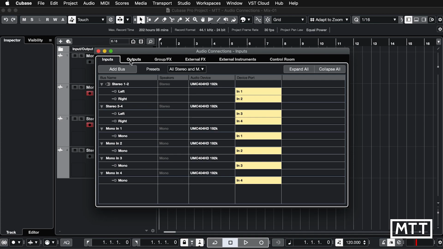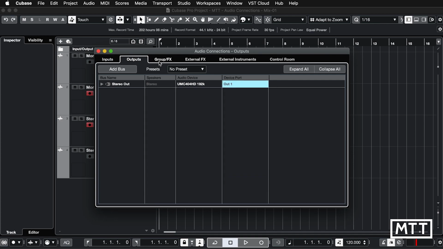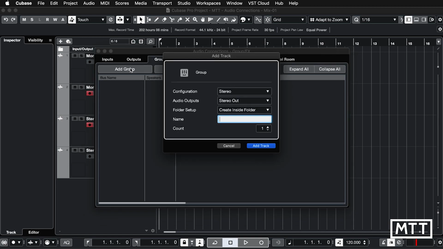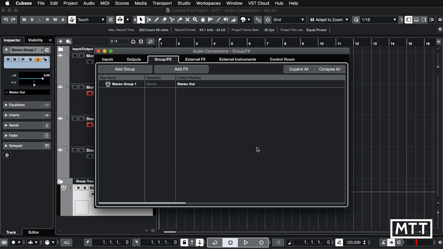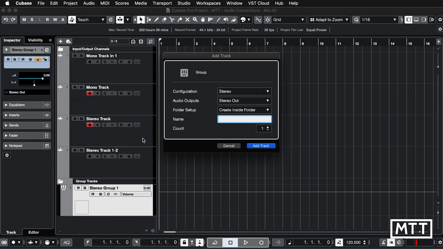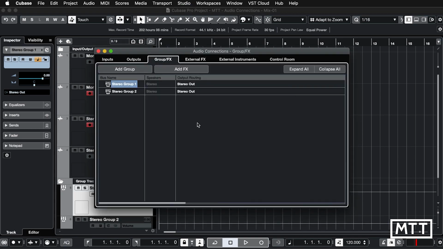So we've covered inputs, and outputs is much the same, as already mentioned. Next tab is Groups and Effects, which at the moment is empty. Now, if we click Add Group here, let's call it Stereo Group 1. We see it's just a normal stereo group. So if we create one via the normal means, that's there.